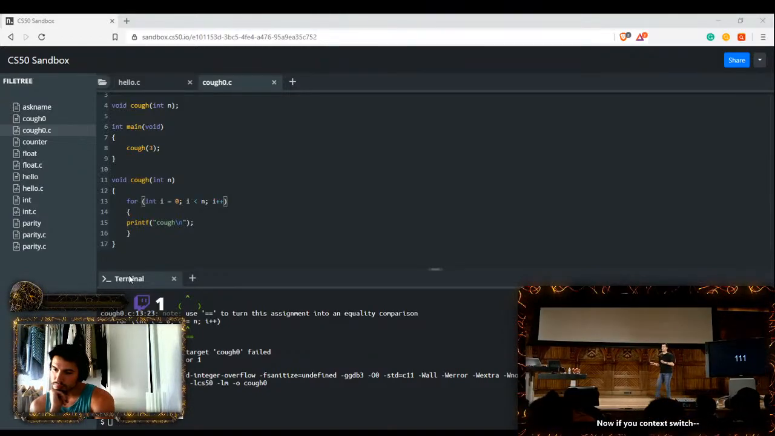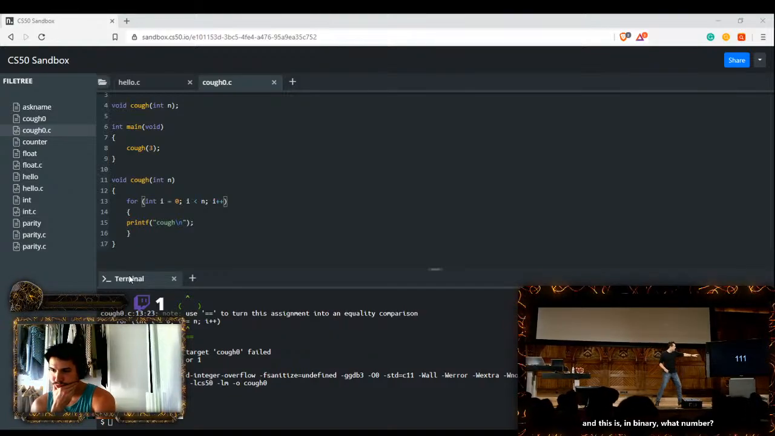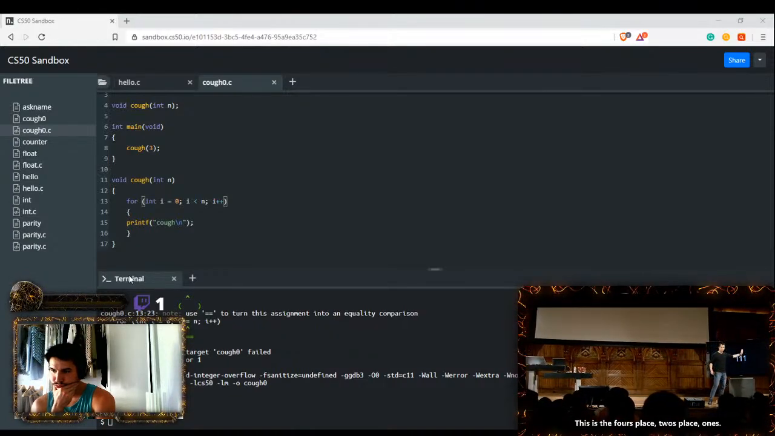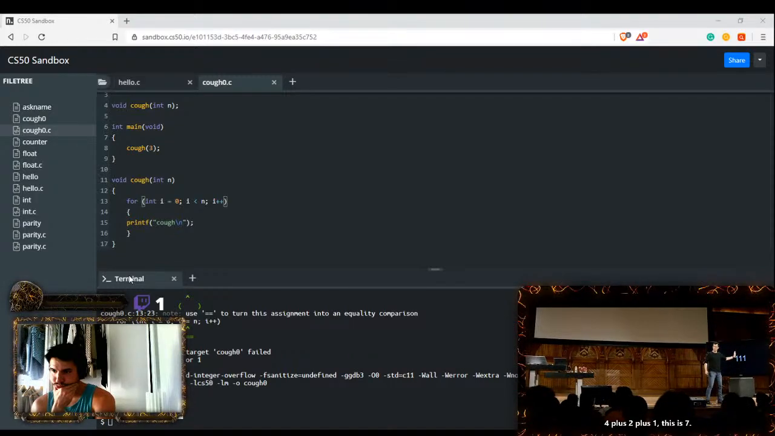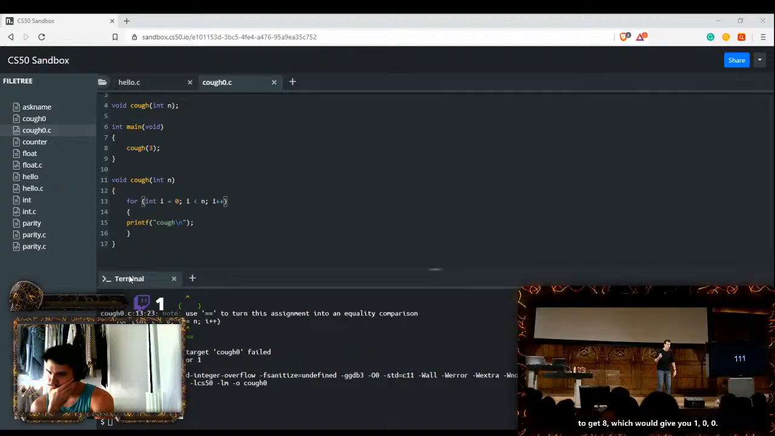Now if you context switch, and this is in binary, what number? This is the 4's place, 2's place, 1's. So it's 7. 4 plus 2 plus 1. This is 7. So of course, if you add 1 to 7, you'd like to get 8, which would give you 100.